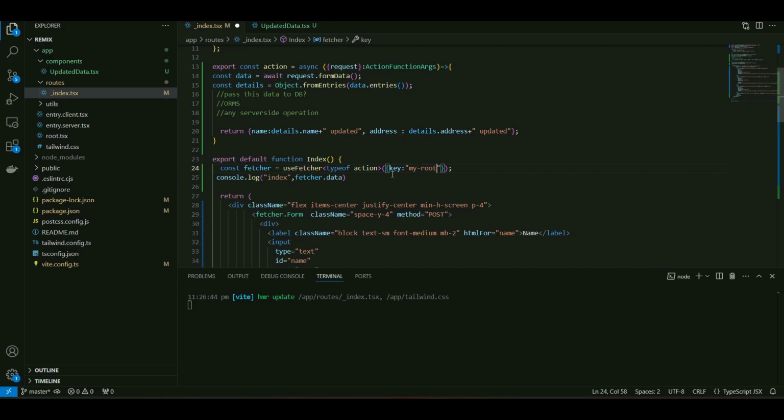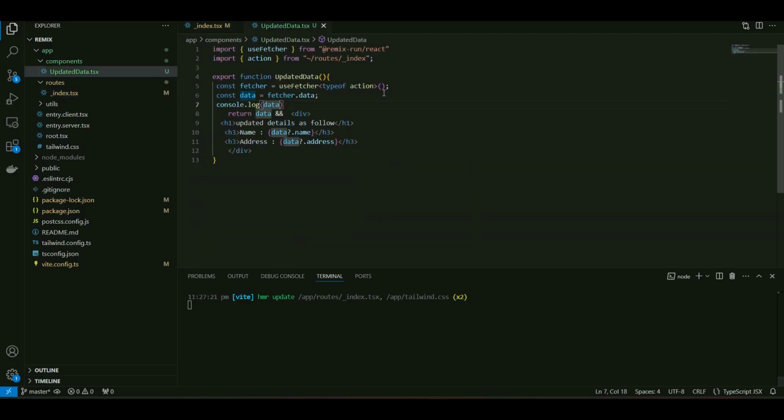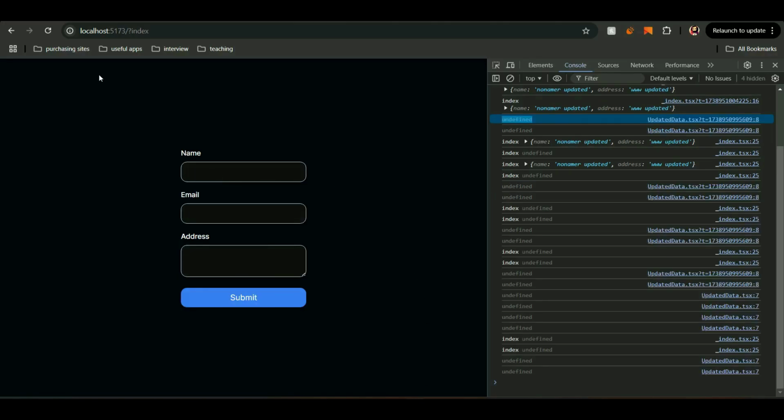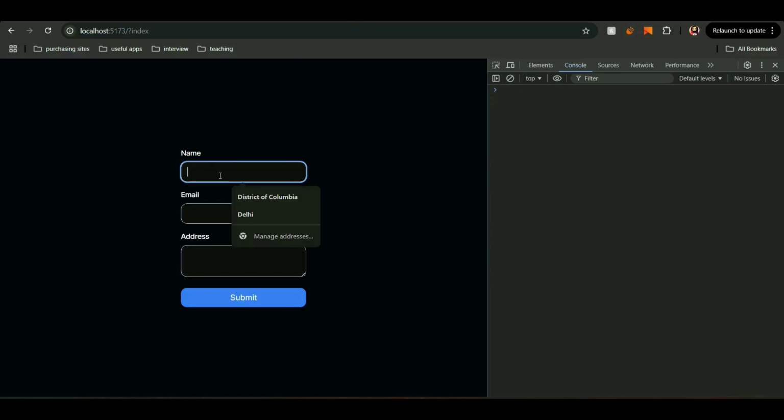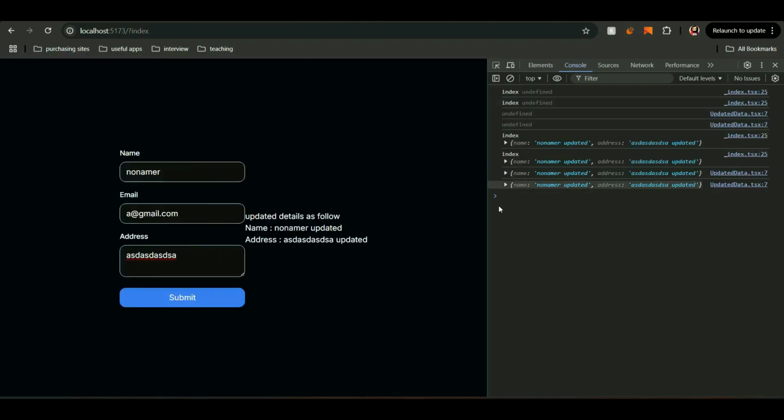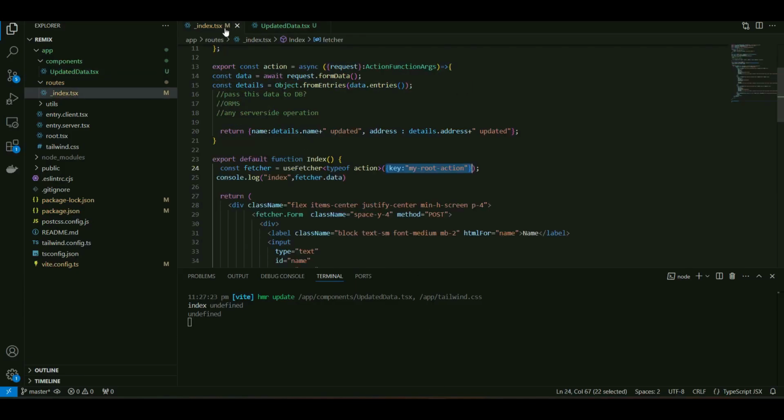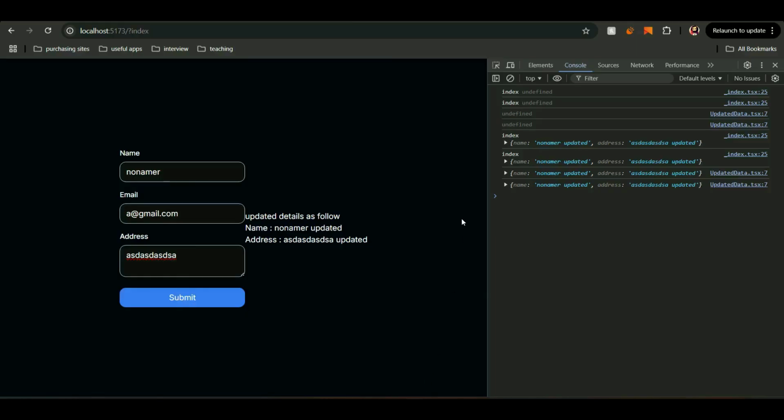My root action. And if I do the same in the child component's useFetcher as well, and if I reload this, no namer, new.com, submit. Now you see, we have all the fetchers, whether they are nested inside the child component, both synced with the same result from the action, which is this form. And whenever the form is returning something, whether it's going to be state or data, they are all synced now.